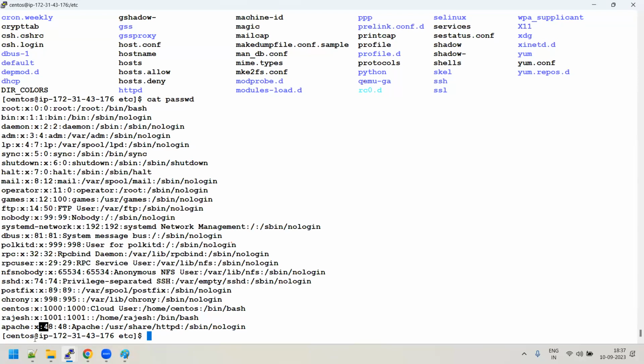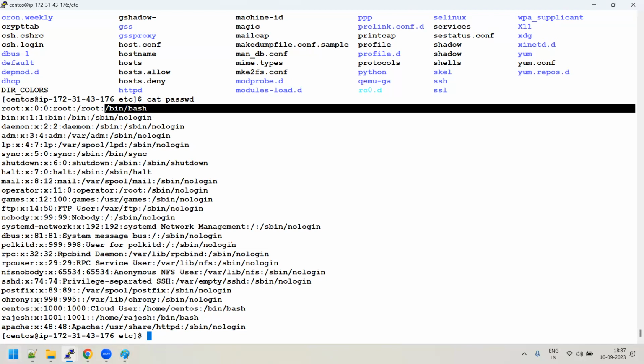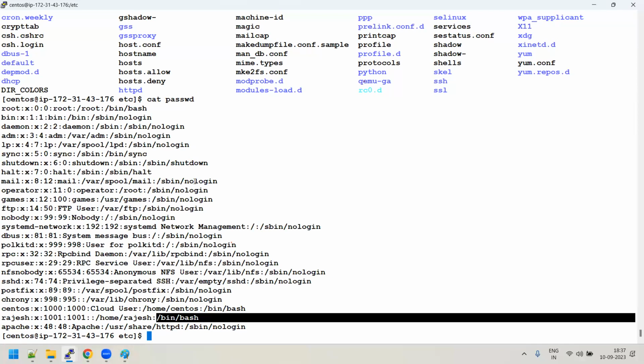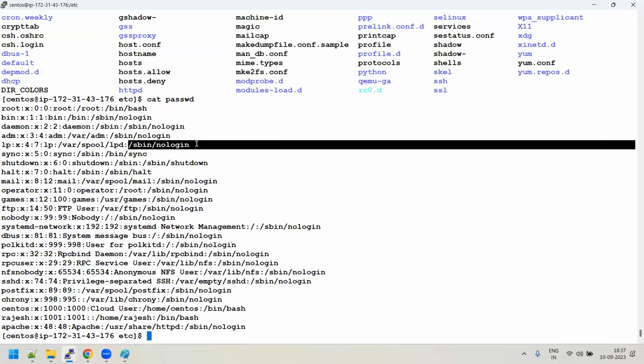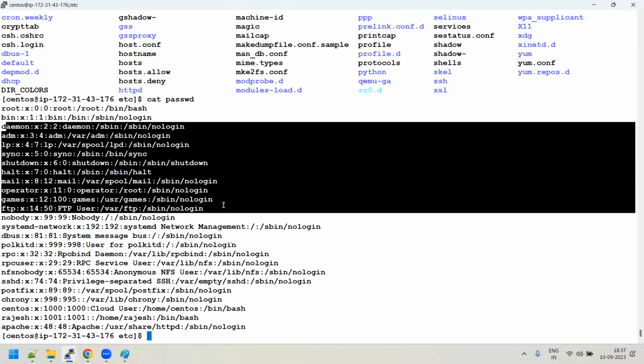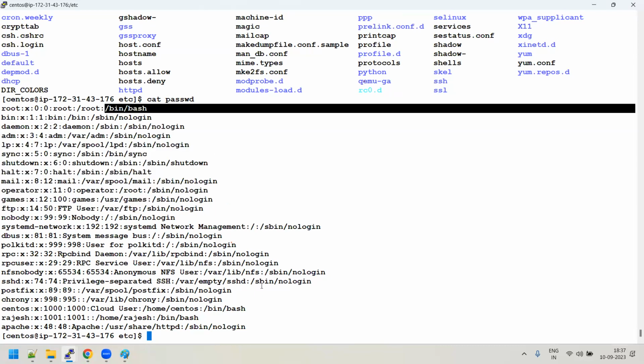But for a normal user like Rajesh, CentOS, or even root, by default when you log in to the system, you will get a bash shell. But for the others, you don't need a shell. So /sbin/nologin means that you will not get any shell at all. For system users, there is nothing like a concept of a shell. Why would it need a shell? It will be working with the system itself, with the kernel itself. Kernel doesn't need any shell. Whenever any external user is logging into the user space, he needs a shell. So that's the reason you will get a bash shell.